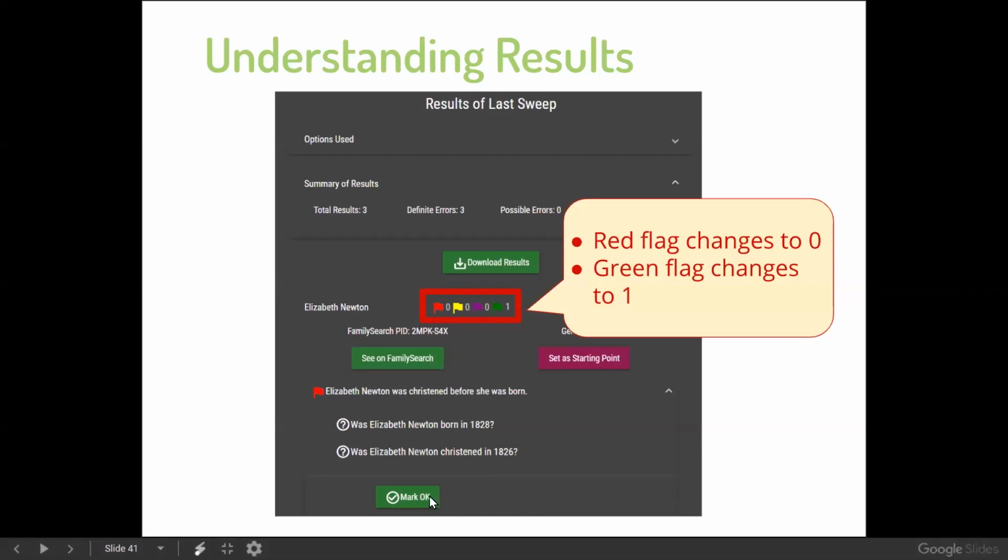So when I mark Elizabeth okay, which actually I really wouldn't do in this case, but just for illustration purposes, notice that the red flag, which used to say one mistake, now switches to 0, and the green flag switches to 1 to say that I have marked this one person okay. And the time that that's really useful is when we are done with Elizabeth and we go back to the whole list of results, and we can tell who we've looked at, who we've marked okay, and who we still need to research.